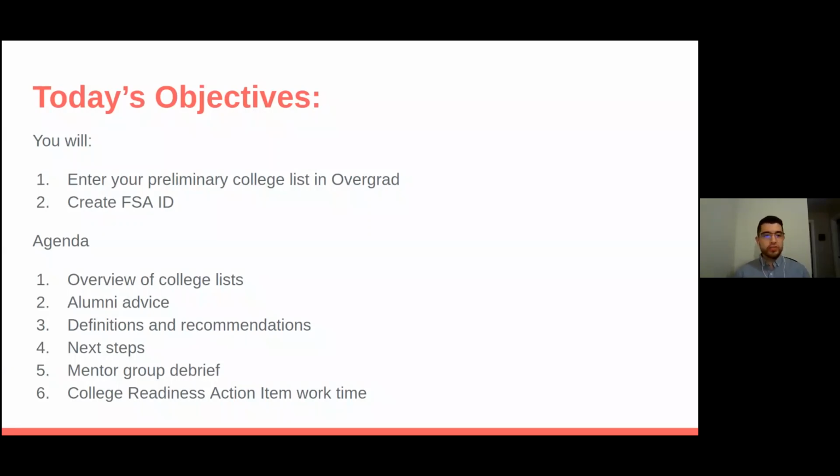So here's our agenda. We're first going to overview what goes in a college list, what to think about. We'll look at some alumni advice. We're going to look at some definitions and recommendations on what colleges you could apply to. We'll talk about your next steps. As usual, you will debrief with your mentor group, and then you'll have time to work on your college readiness action items.